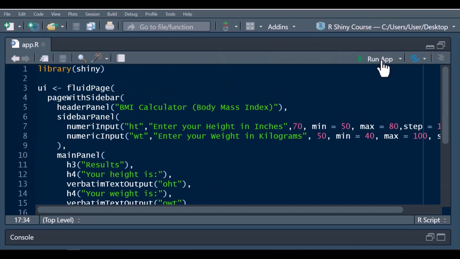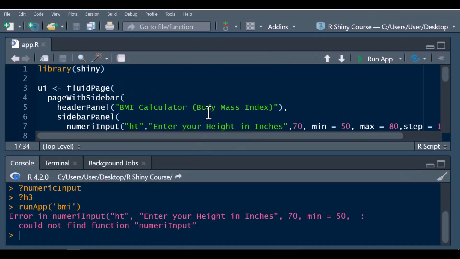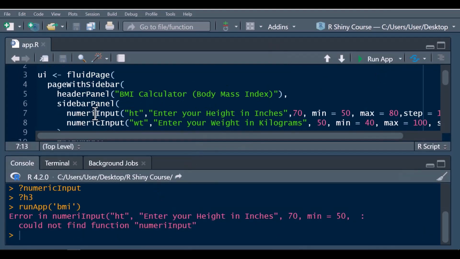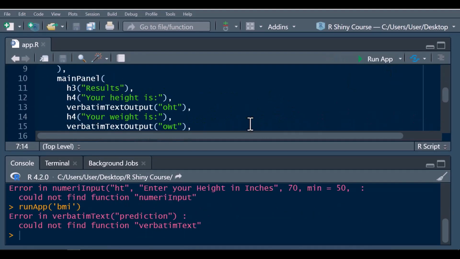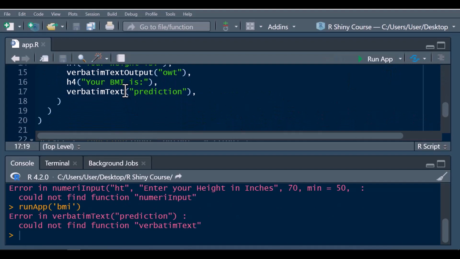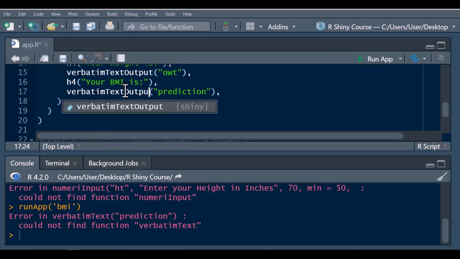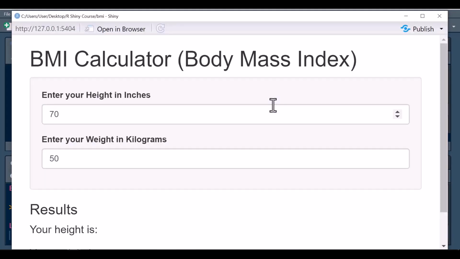Now let's run our app and see. Okay, there's a mistake here. It's supposed to be a C. So let's then run the app and see. Okay, I haven't actually completed the output. So our app is loading.